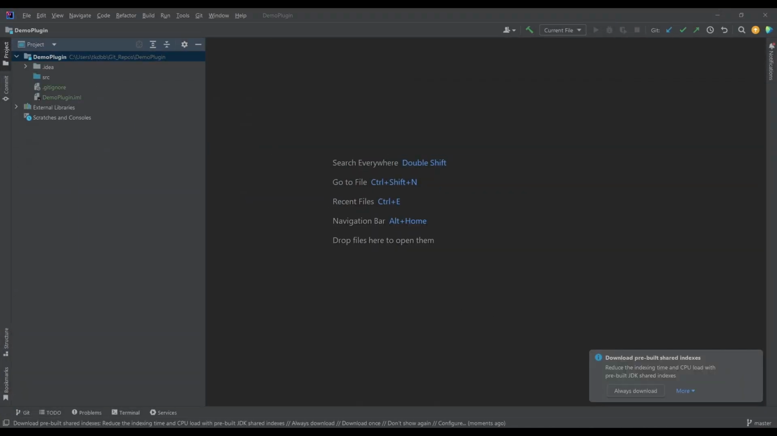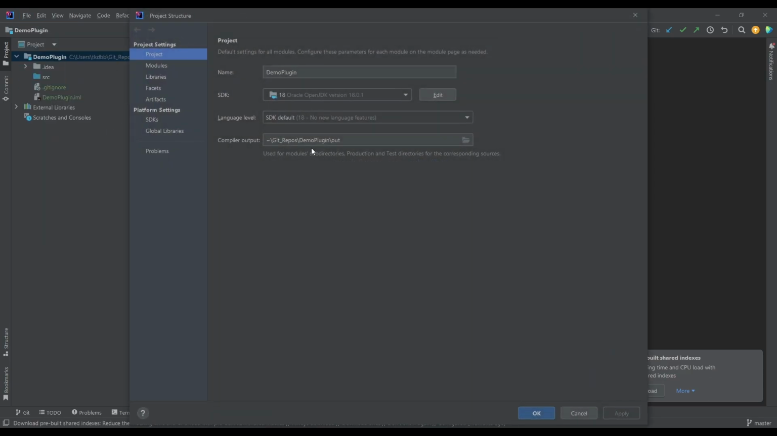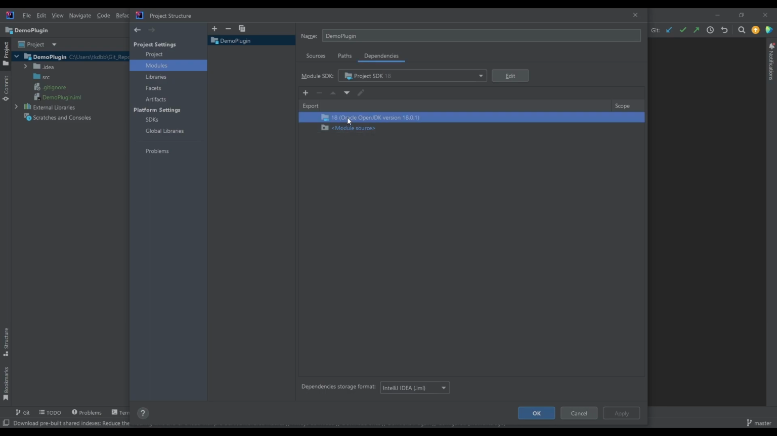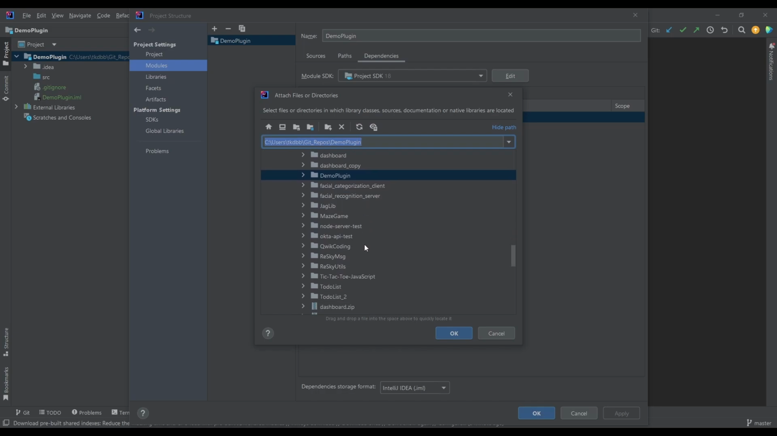And the first thing that we're going to want to get started with is going to this project structure here under file. And we're going to want to make sure that under modules, we add the plus button here for our dependencies. So a dependency for demo plugin. And we had already got ourselves that build tools build.